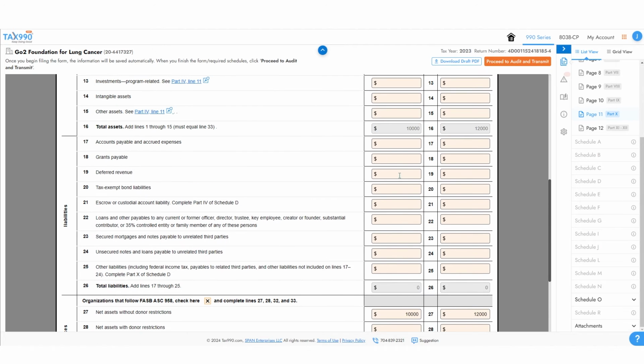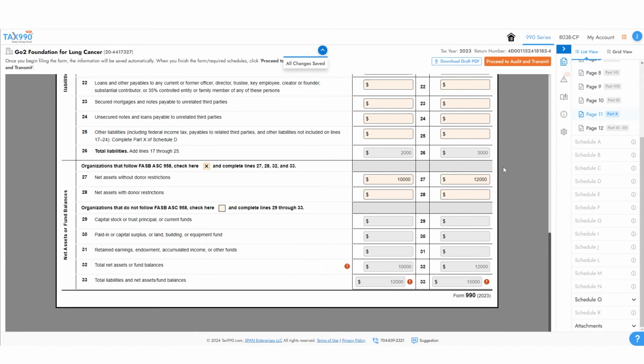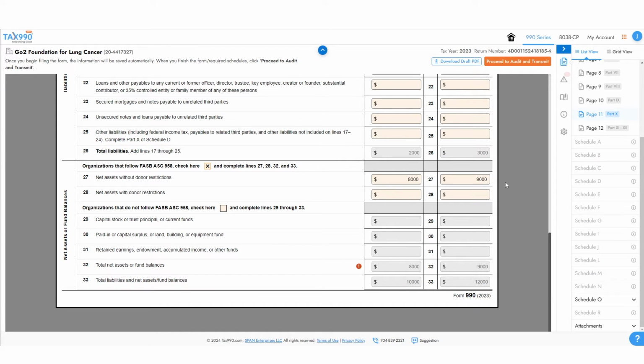If you do have liabilities, you'll take the difference between our assets and liabilities and enter that value in the net assets and fund balances. So that now our line 33 value matches our line 16 value. If things do not match, you'll see a red exclamation mark. Simply click on or hover over that exclamation mark to view the source of the problem.